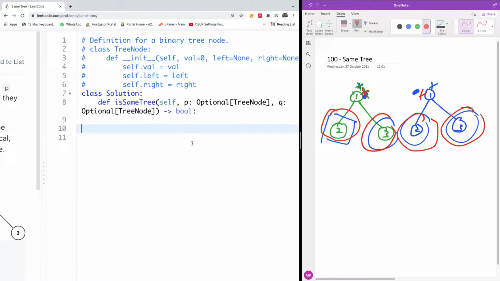So we are going to first come here and say if both of the trees are empty. So if not P and not Q, in this case, both of these trees are empty, so we are going to return true because both of them are empty. Okay, so on the other hand, if one of them is empty, so if not P or not Q, in this case, one of them is empty and one of them is not empty, so we are going to return false.